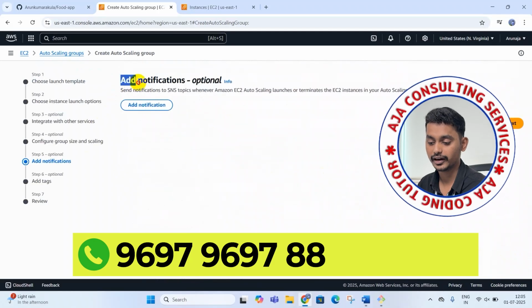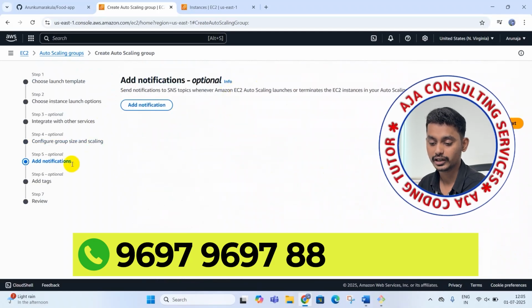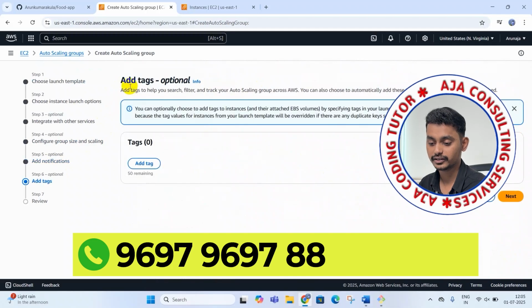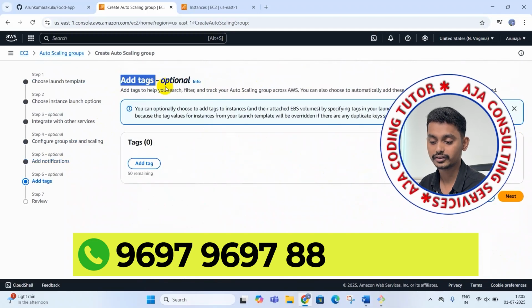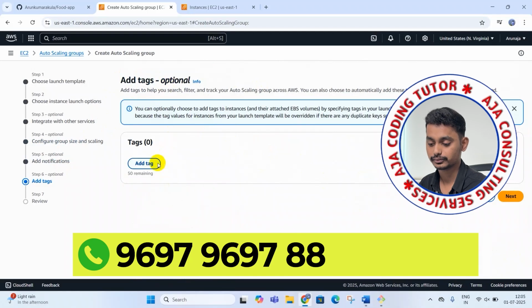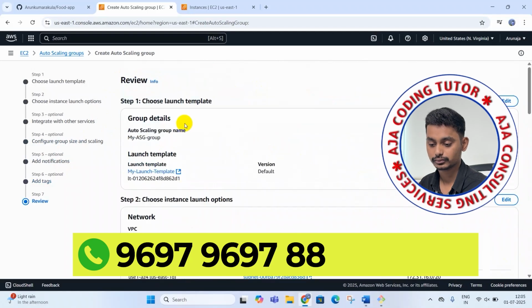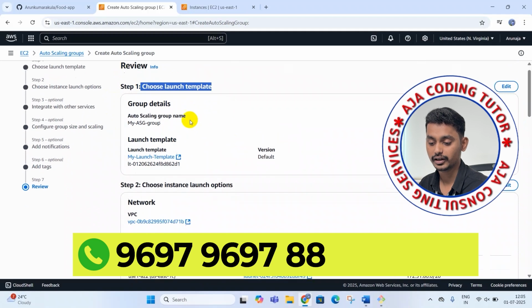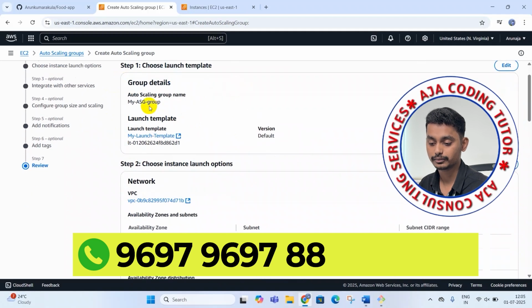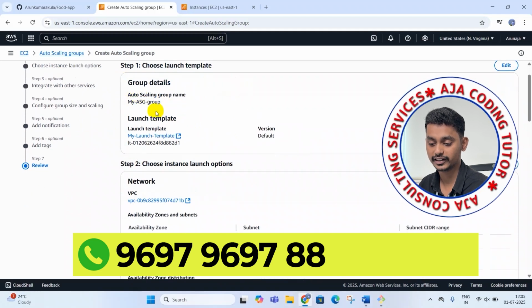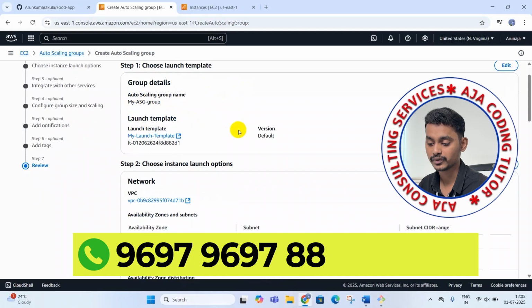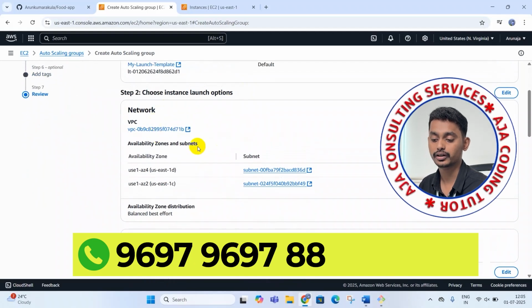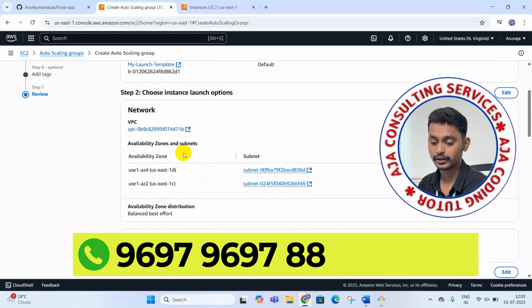Here we can add additional notifications. This is optional. If we have any notification service, we can add it, and I am clicking next. If we want to add tags, we can add tags. Now this is the review page. We can choose our launch template, and these are our group details: my group name as ASG group, the launch template name, version, and instance launch options, whatever we configured. So we can review here.